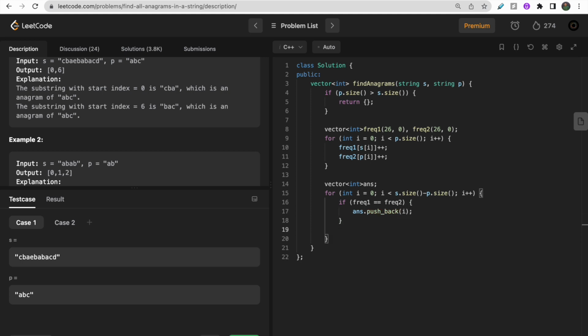Now afterwards, we have to do frequency 1 of s of i. Here one thing I forgot: I have to do minus a, just to stay within the brackets of size 26. So for that I did minus a. Now one thing I have to do is remove this current element i. So s of i minus a, minus minus: remove the frequency, and add the frequency of the next element. The next element would be frequency 1 of s of i plus p.size. Why p.size? Because our window is of p.size, right? Minus character a, plus plus.